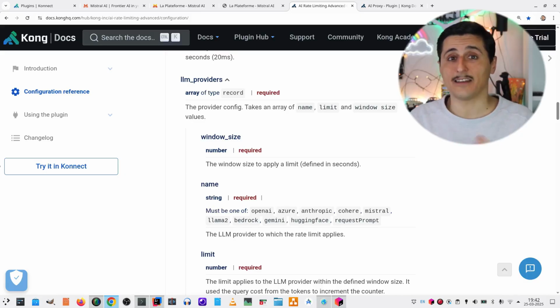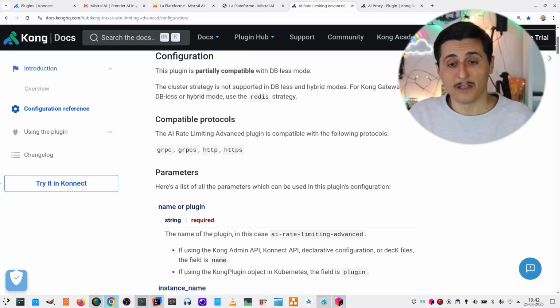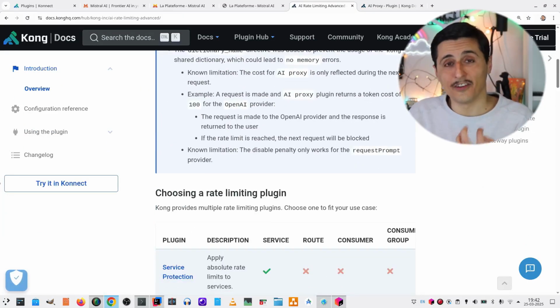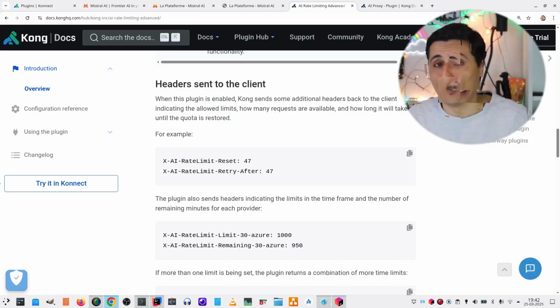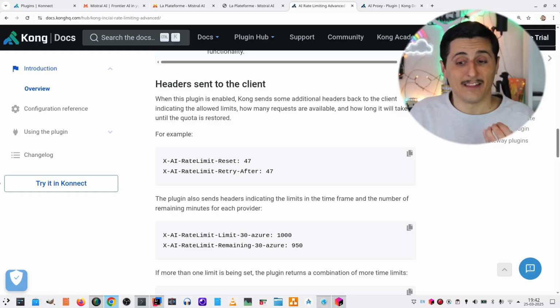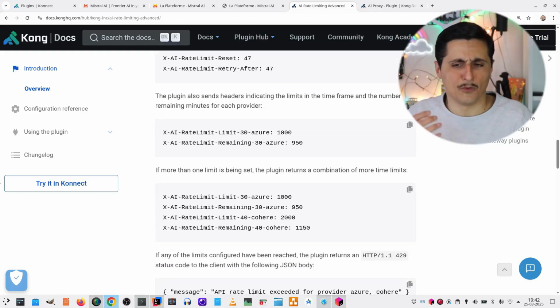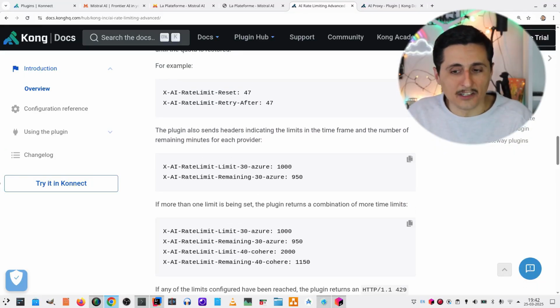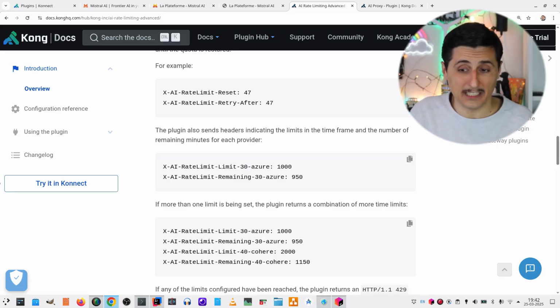Important here also to understand is that when we are using the AI rate limiting advanced plugin, we are also making sure that we are using another functionality that it gives, which is these headers that will provide us information on what is the status of the request to our LLM model and what is the status of the rate. For example, we can see here that they are talking about the rate limiting reset, the rate limit retry after. We are talking about the rate limit for Azure. In this case, we are seeing here 30.